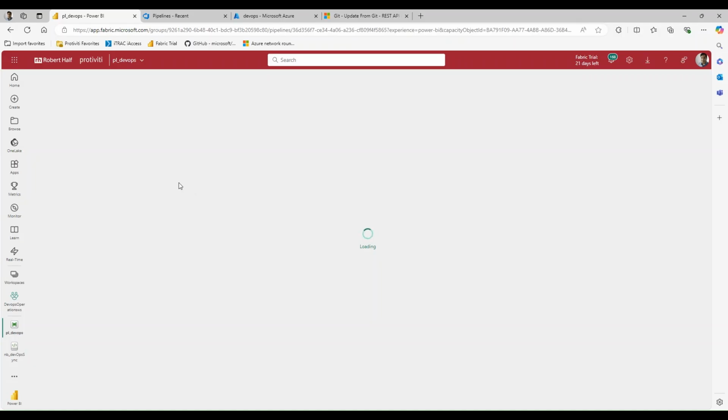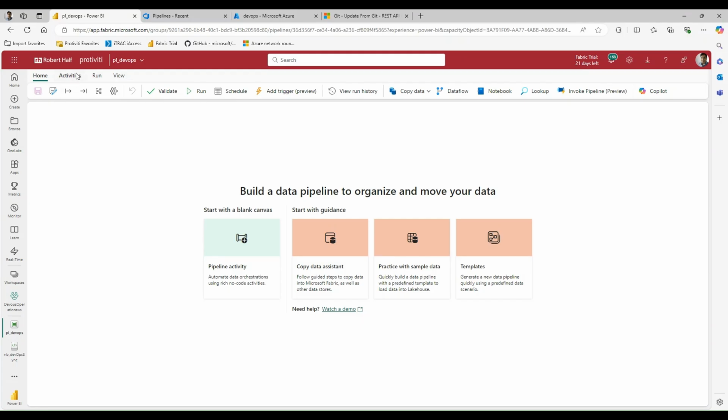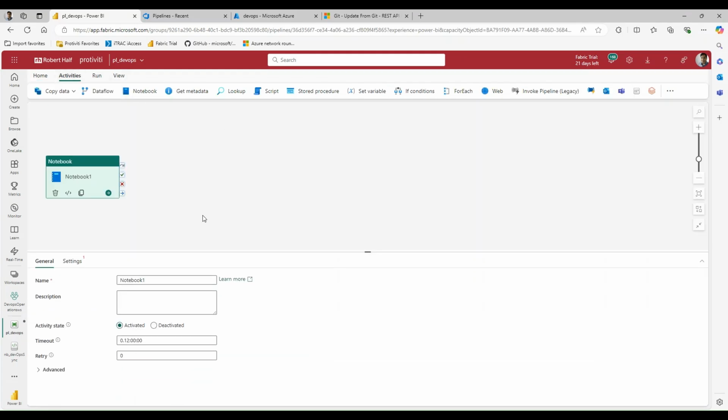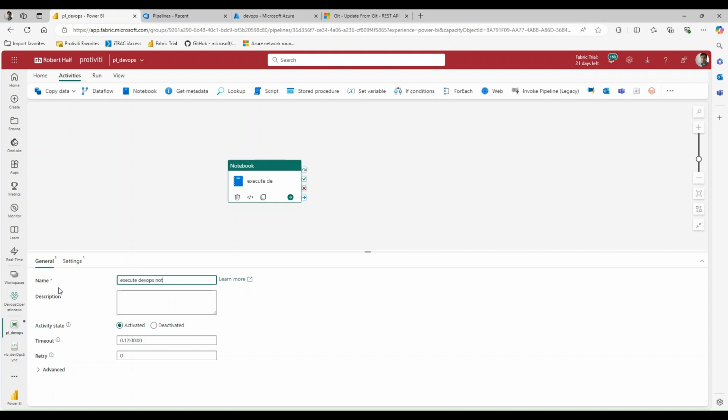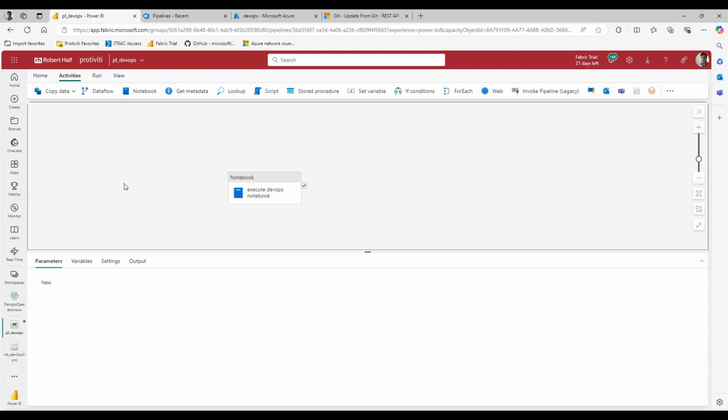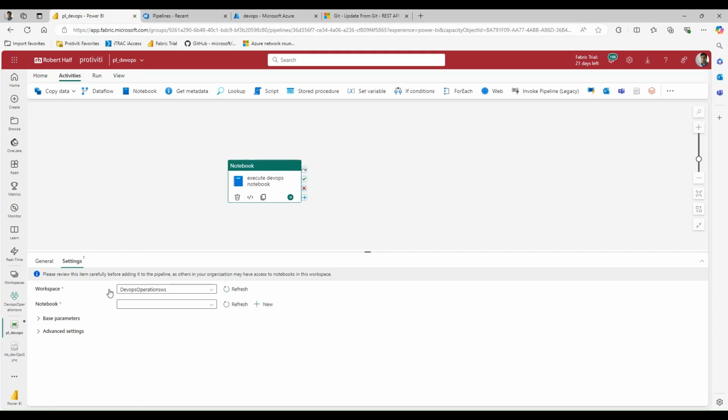And the first thing that we're going to want to do is call that notebook that we just created. So if we go to activities, we go to notebook, we can give it a meaningful name. We can say execute DevOps notebook. And then we'll navigate into the settings. You can see that it's going to require a workspace. So the workspace is going to be the workspace that we created where this notebook lives, and the notebook itself. So DevOps sync. And that's it. This is the only thing that we need to set.